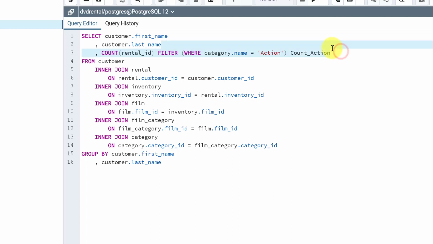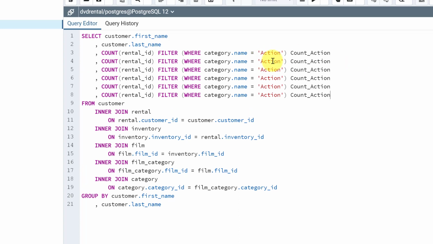Now let's copy that line and let's paste it below itself 5 more times. 1, 2, 3, 4, 5. Now our second category will be classics, so we'll say this is count classics. Next one is comedy, we'll call this count comedy. Next one is drama, which we'll call count drama. Then horror, which we will call count horror. And finally, my favorite, sci-fi.